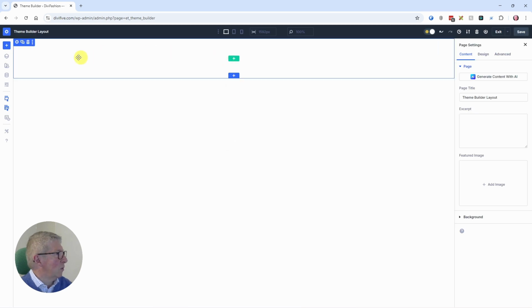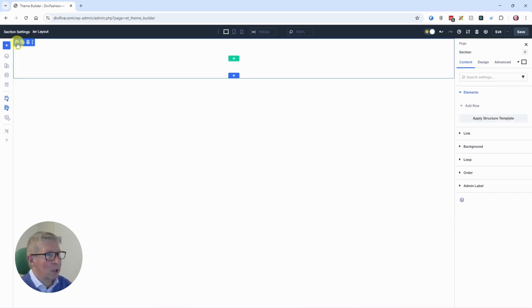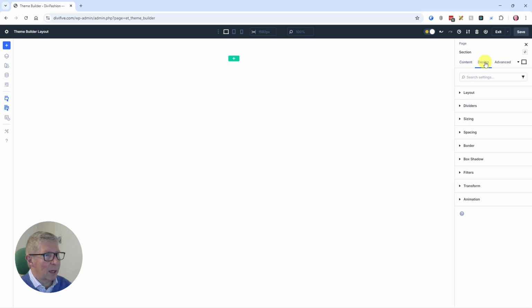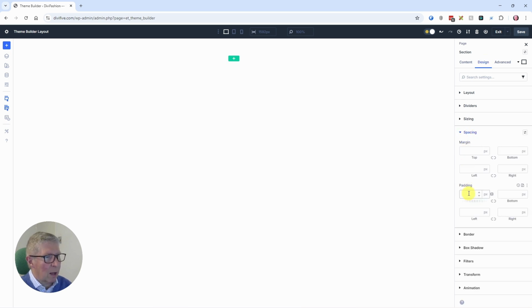But what we're going to do once we get in here, we're going to go into the section and effectively we're going to create an empty section. So the section has some pre-built spacing in it at the moment. So we're going to go to the design tab down to spacing, and there's some padding in there which we want to take out. So we're just going to put 0 into the top and bottom padding settings.